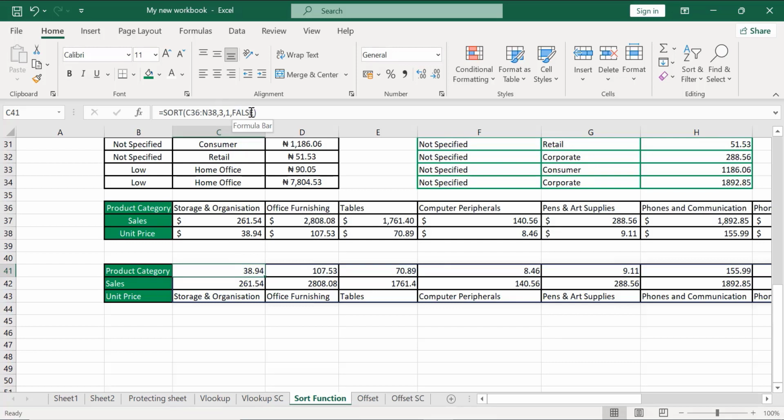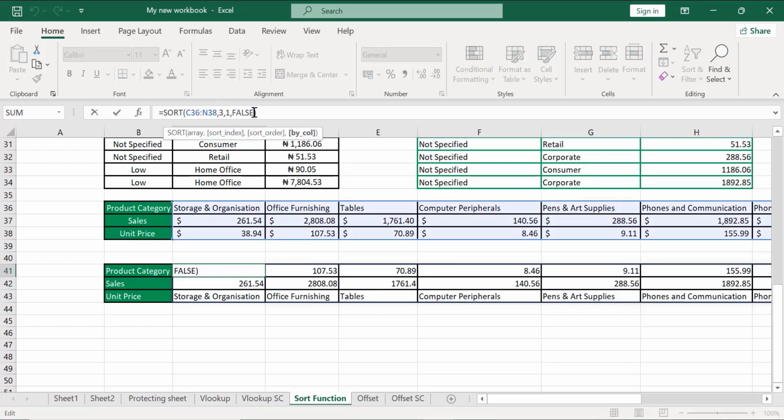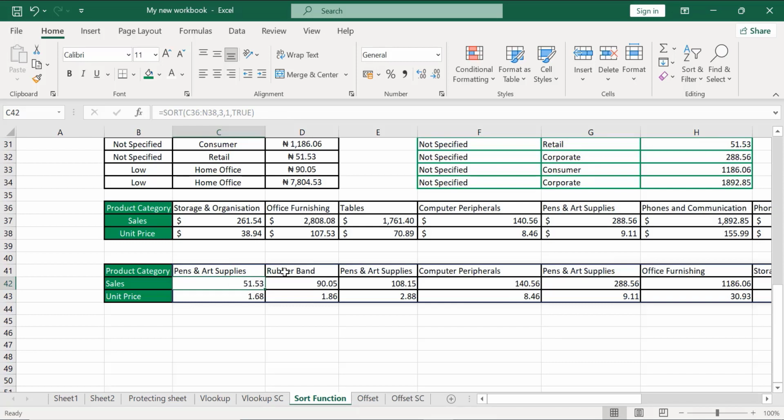Now let me change it. Take note, observe again. Let's say true. We click on true, that's by column. Now click on enter. Can you see it now? It has actually brought out what is on the third column. That's how to make use of your SORT.